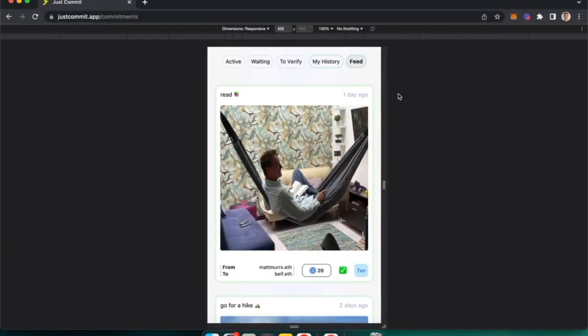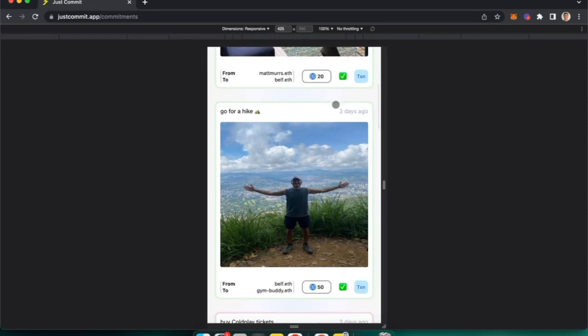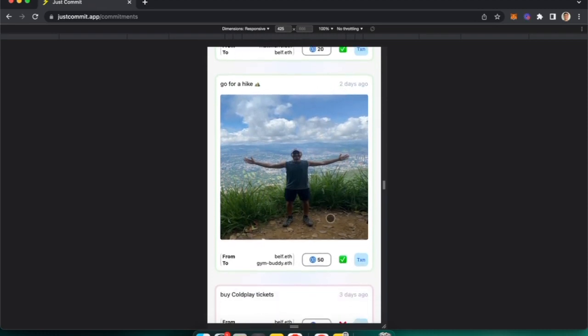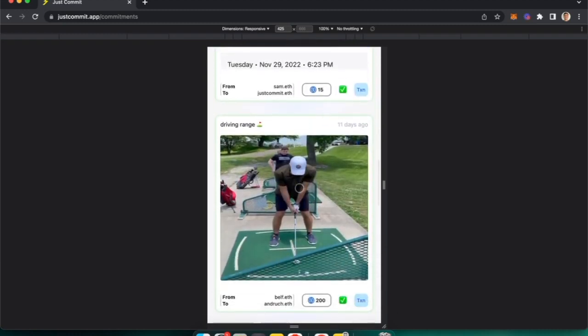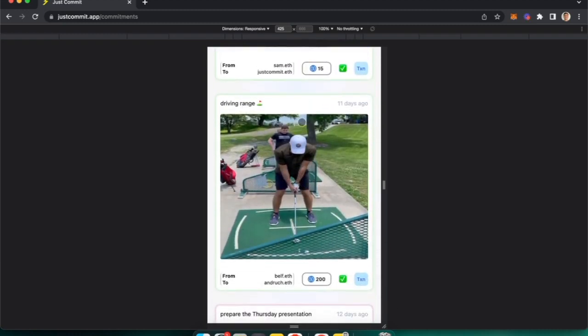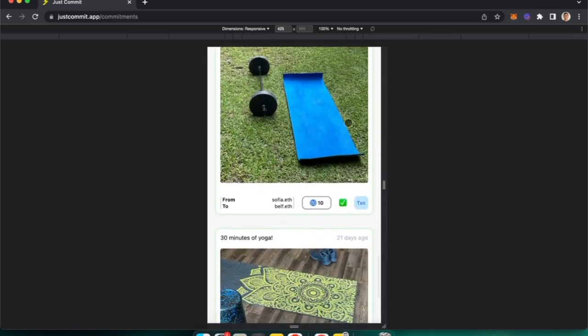Now, I envision in the short term Just Commit to be this photo sharing application of healthy habits, because people usually would add that extra monetary incentive to habits that often start off with short-term pain associated with them. So this is an example of a feed that I envision: going for a hike a couple of days ago for a stake of $50, a failed commitment. This person committed $200 to go to a driving range and followed through. And here are some other examples of commitment cards.